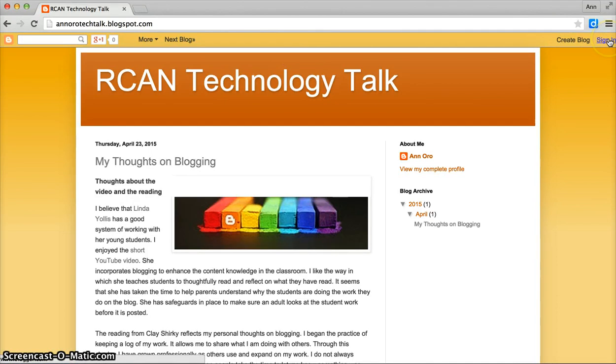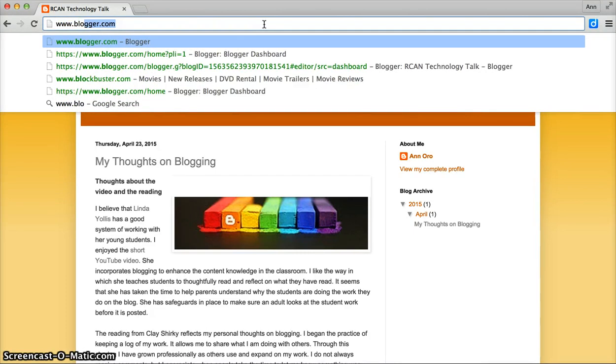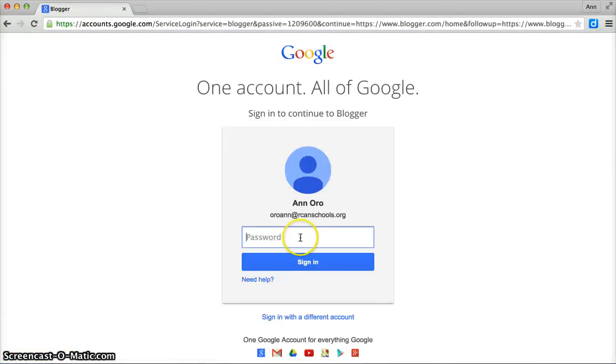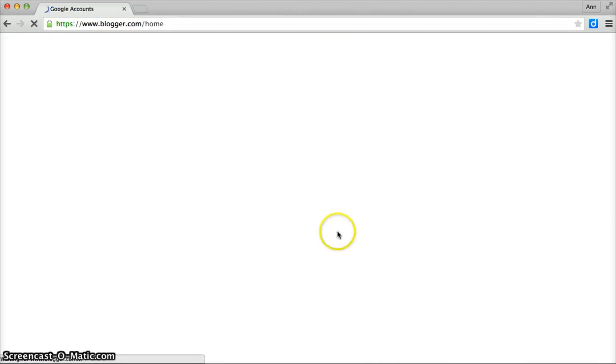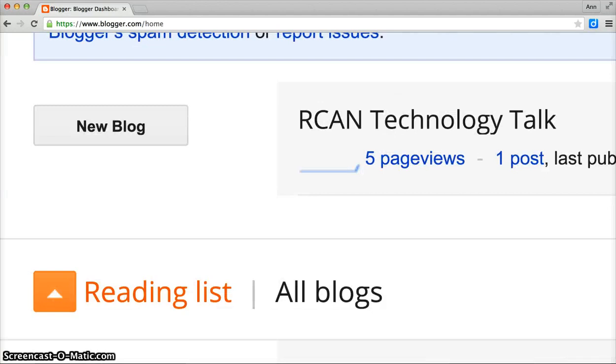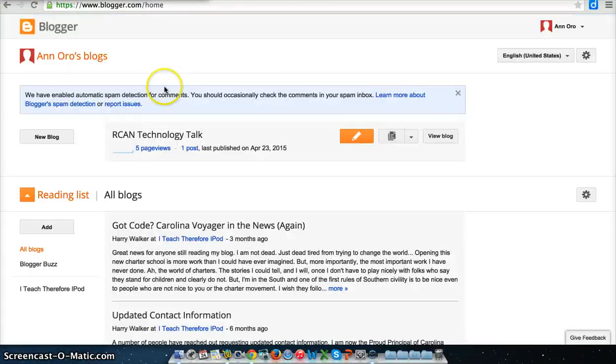Now I can either click the sign in button up top here, or I could go to www.blogger.com and sign in. But I'm just going to click the sign in button right here. It's going to ask for my, again, Google Drive or Google, Gmail username and password. And once I sign in, it takes me to my Blogger page. I just zoomed in by mistake and I zoomed out again.